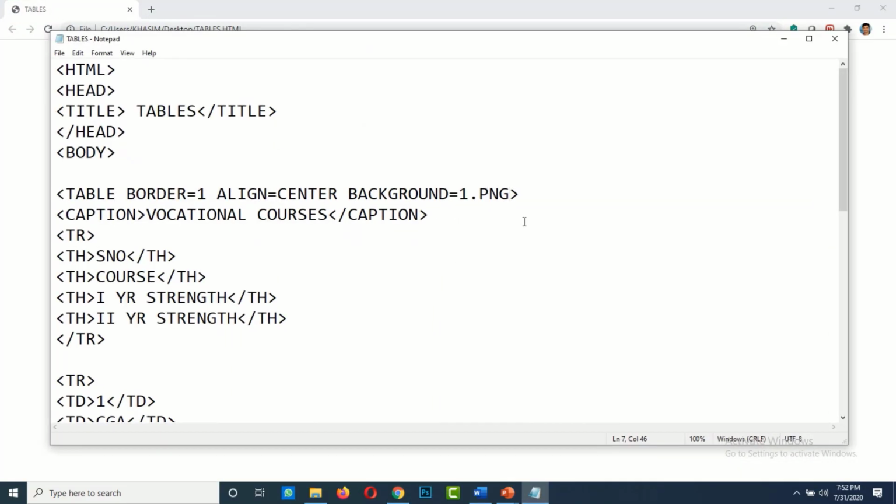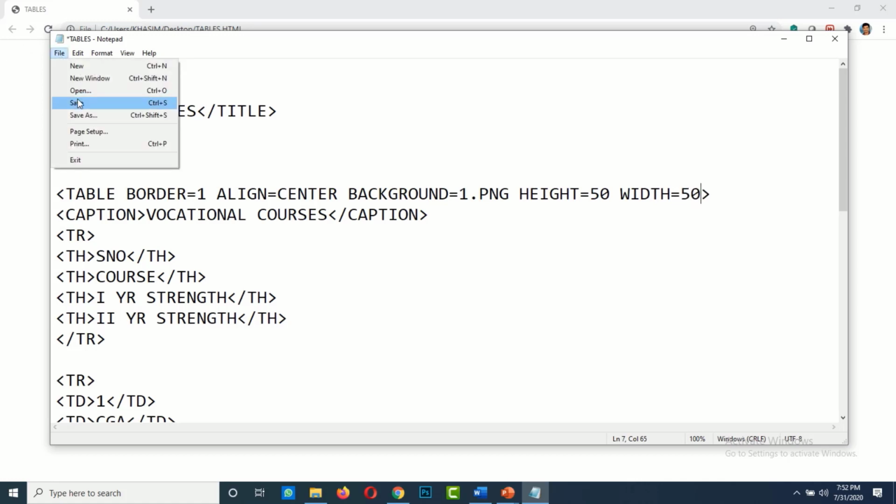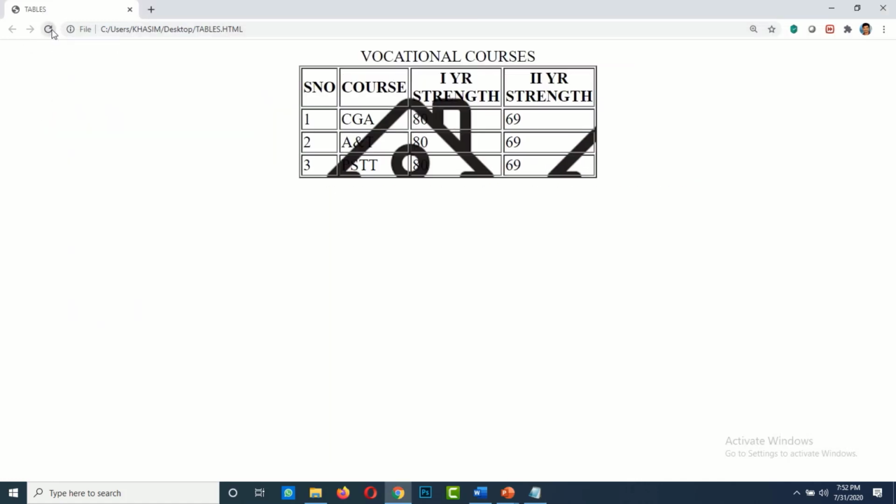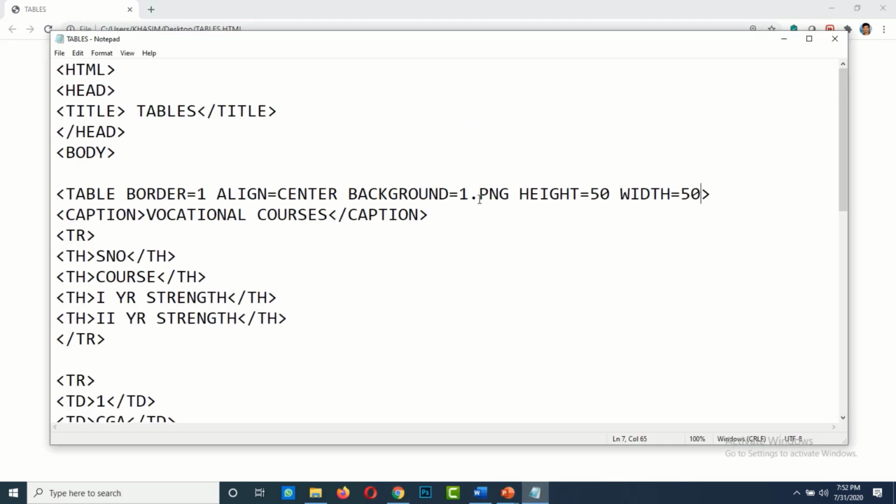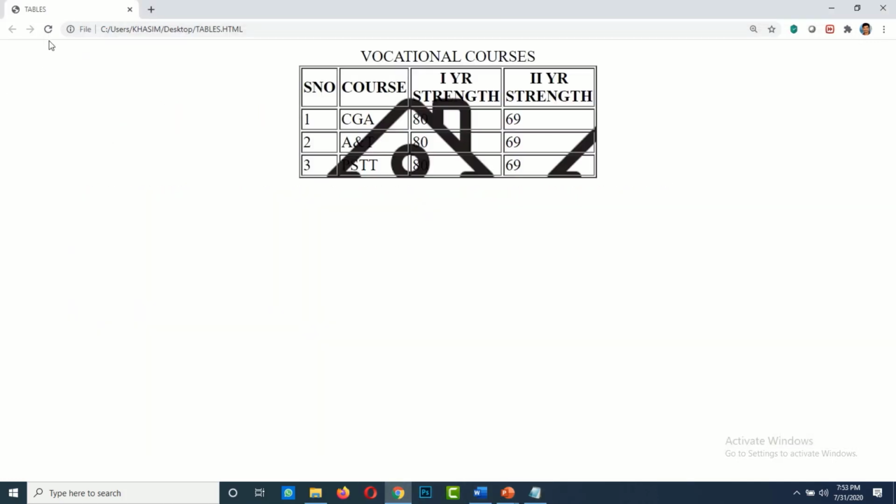Now the next attributes are height and width of a table. For example, height equals to 50, width equals to 50. Save this file. Now it changes the height and width to 50-50. Now, remove this background attribute. Our next attribute is cellpadding. What is the use of cellpadding? Cellpadding equals to 5. It sets the spacing between the cell wall and the cell content. See, save this file.